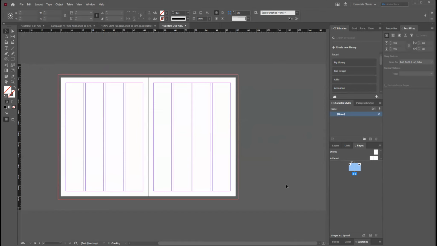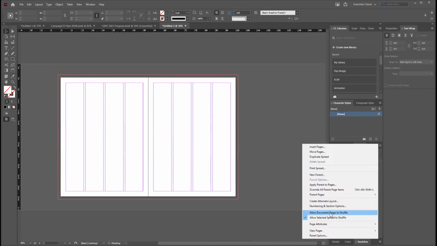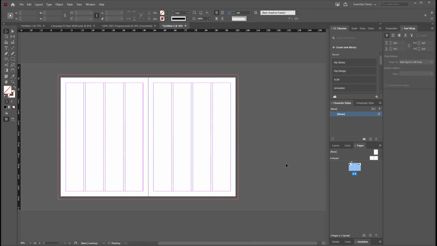I'm sorry, what did you do in the 3-line thing? The move menu pages? Allow document pages to shuffle. Uncheck that. Oh, I mean, it was already selected. So don't check it, make sure it's unchecked. Oh, okay. Allow selected spread to shuffle. No, allow document pages to shuffle. Okay. Yay, I got it. Thank you.